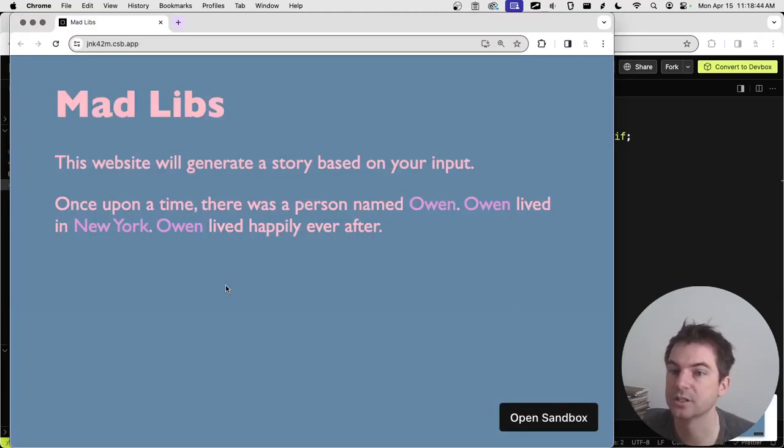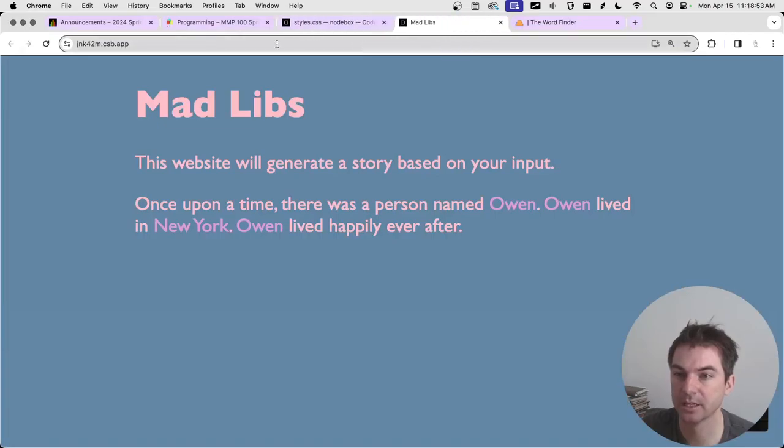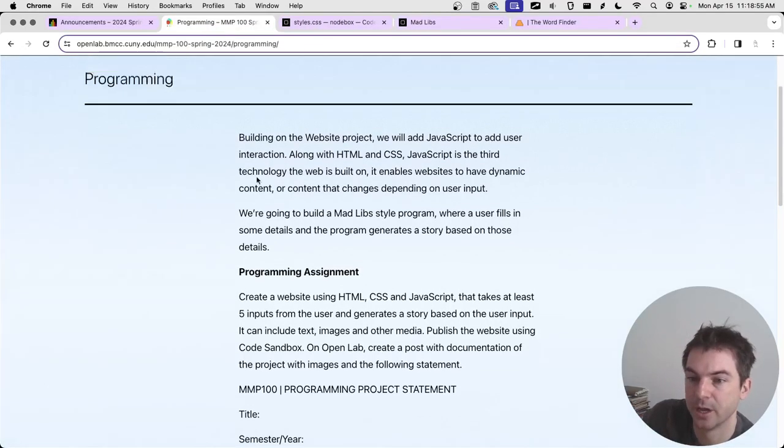On Windows, you can use the snipping tool, or you can use the Xbox game bar. If you need help with that, let me know and we can go over it. But now we've got some screenshots. Let's put this back in here, and let's go to the Open Lab and post our project.